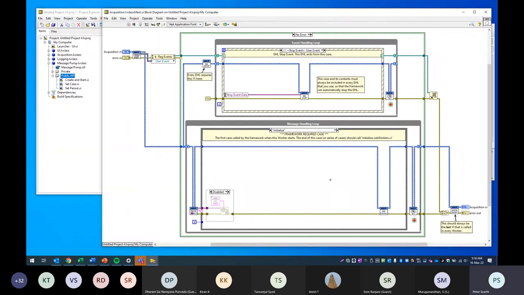And I'm going to add a case to this worker. So say add case after. I'm going to call the case read data. And here in this case, we can put some code that can read data from a piece of hardware. But we want to call this case, say 10 times per second.